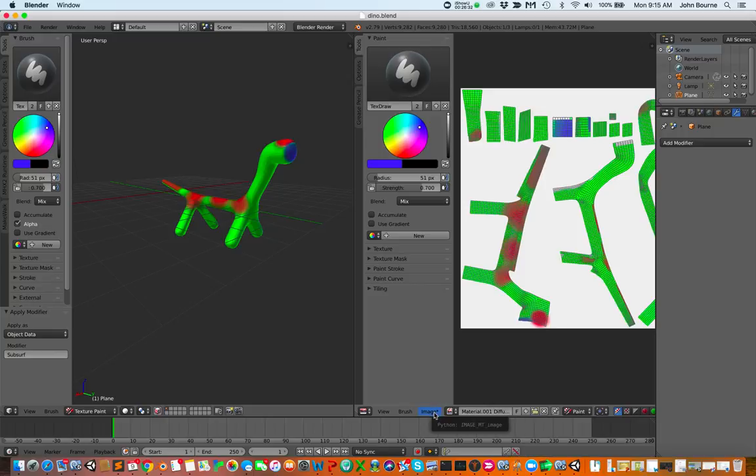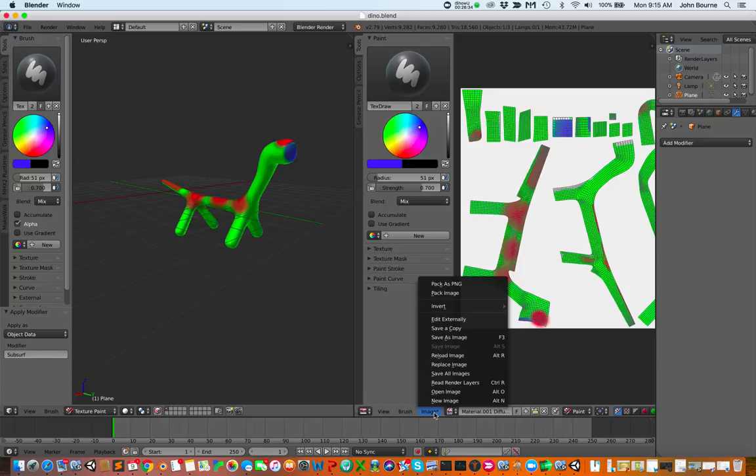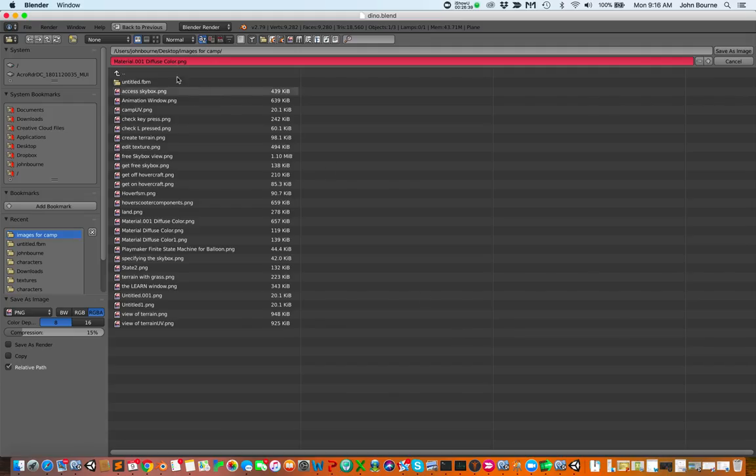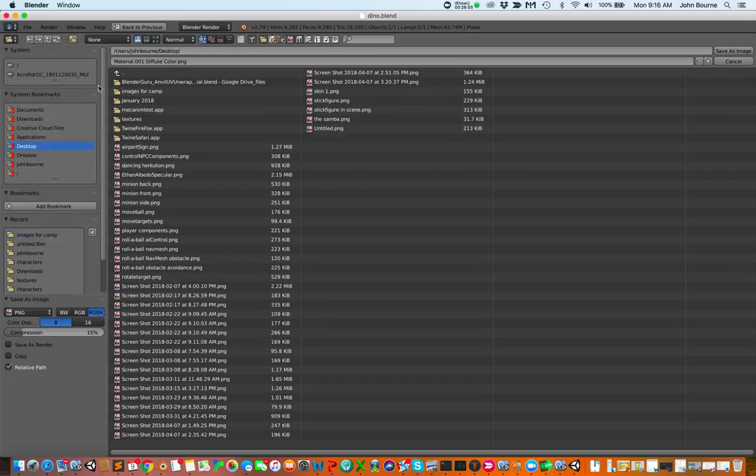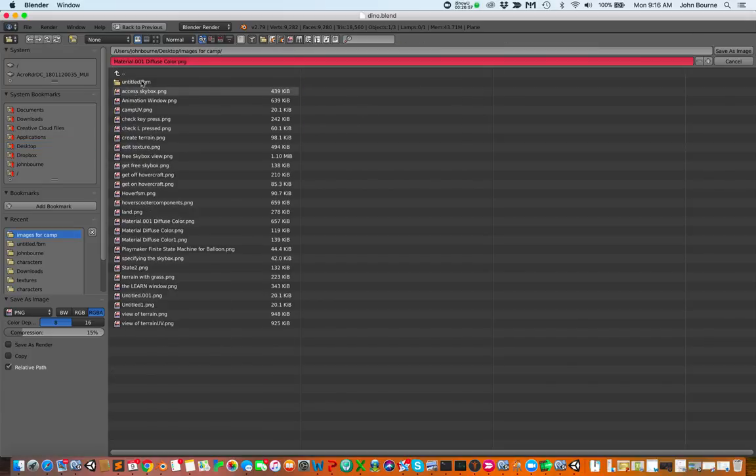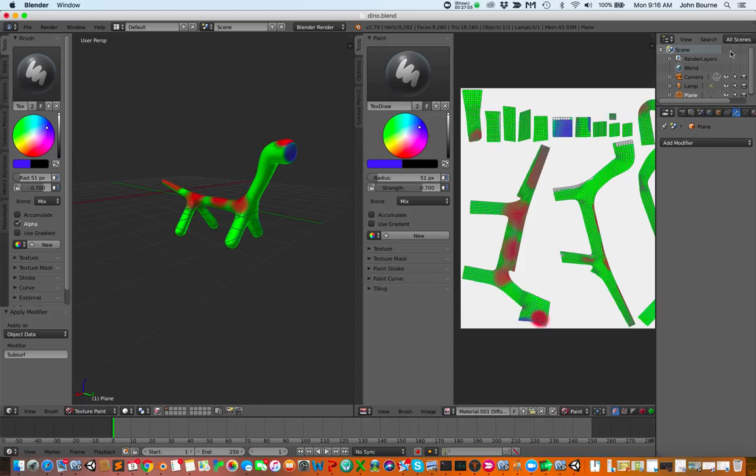By going down here and saying Save Image. Here it is, Image, and Save as Image. And there's material.001 diffuse color.png, and I'd like to put it in the same place that I was. And where was that? Was that on the desktop? I did that, I think so, images for camp. And I'm going to then save an image, and it's just a PNG, just a flat PNG. So I have all that I need now.